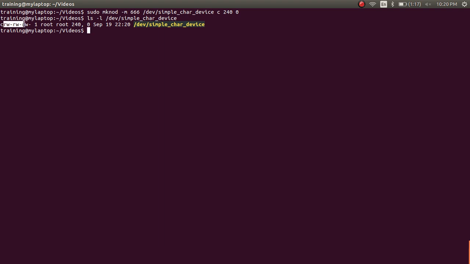Everybody gets read-write access. That is basically that 666 field here. And this is a 1, created by root, belongs to root group. 240 is a major number, minor number is 0. It was created, or rather last modified, around this time. This is the name of the entry.